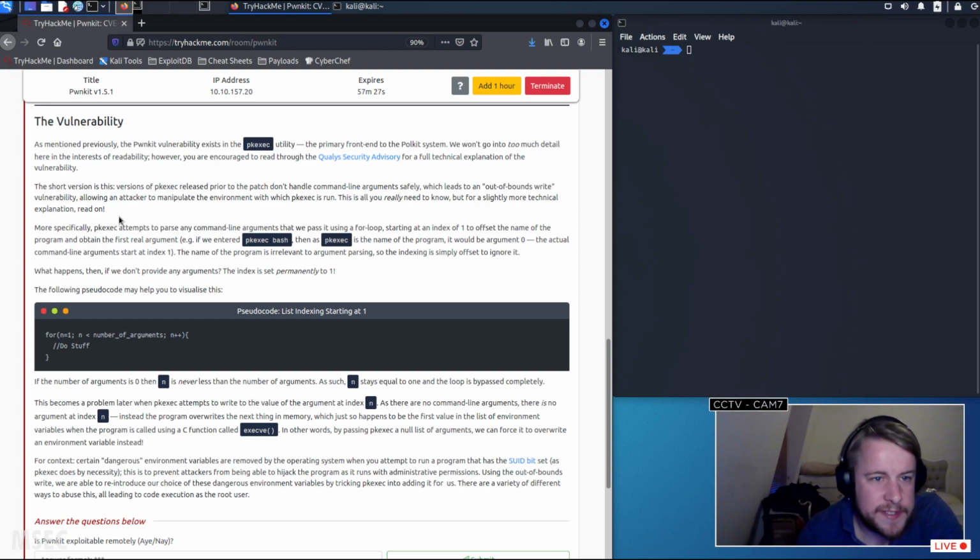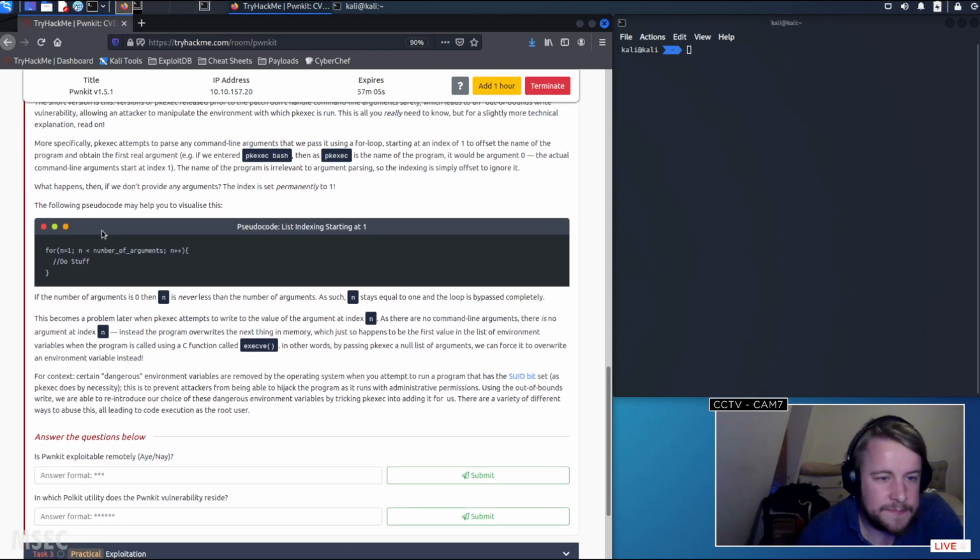So the short version of this is that versions of pkexec released prior to the patch don't handle command line arguments safely, which leads to an out-of-bounds write vulnerability, allowing an attacker to manipulate the environment with which pkexec is run. This is all you really need to know. But for the slightly more technical explanation, read on. More specifically, pkexec attempts to parse any command line arguments that we pass it using a for loop, starting with an index of 1 to offset the name of the program and obtain the first real argument.